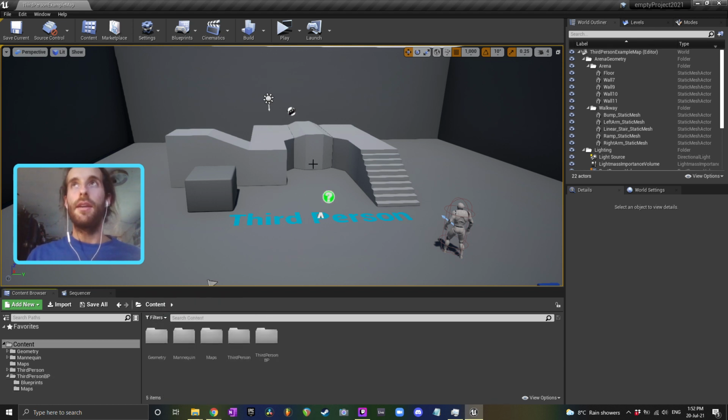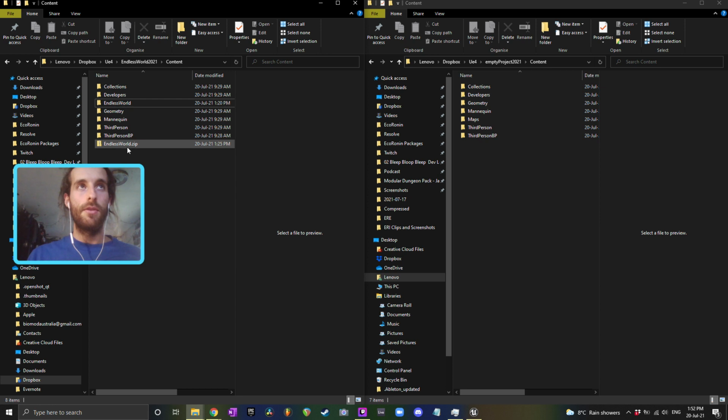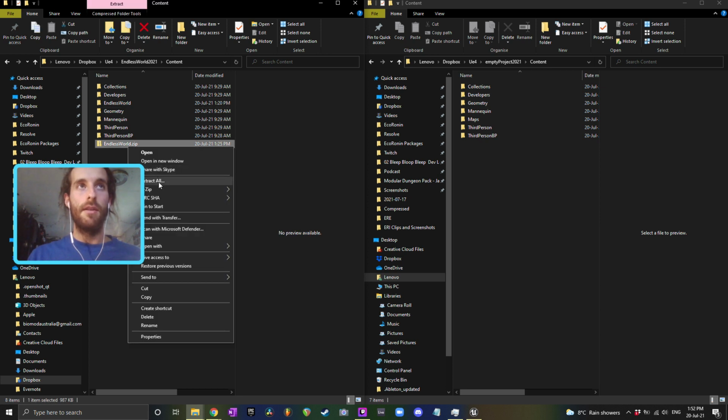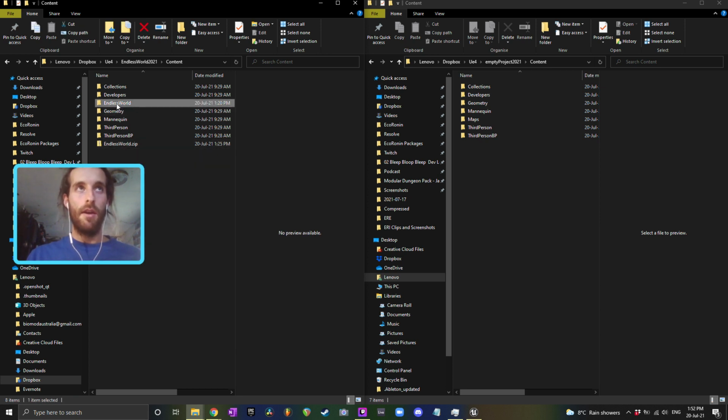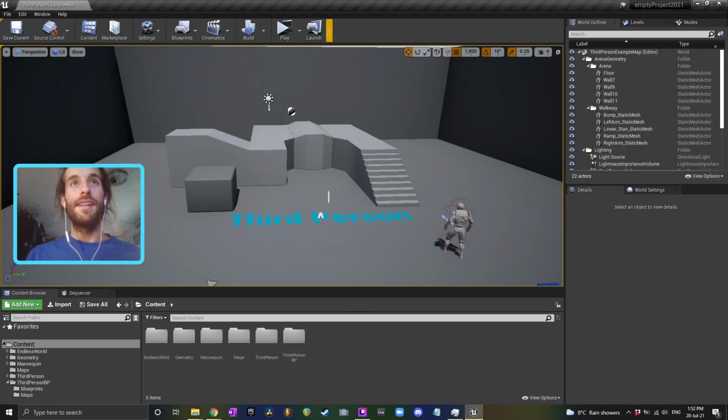But here is an empty project, just a third-person template. In the download, you'll get an endlessworld.zip, okay? So just unzip or extract that how you normally would, and you'll end up with a folder like this. So just copy that, navigate to the content folder of your UE4 project, paste that in there, it's basically good to go. It's that simple.